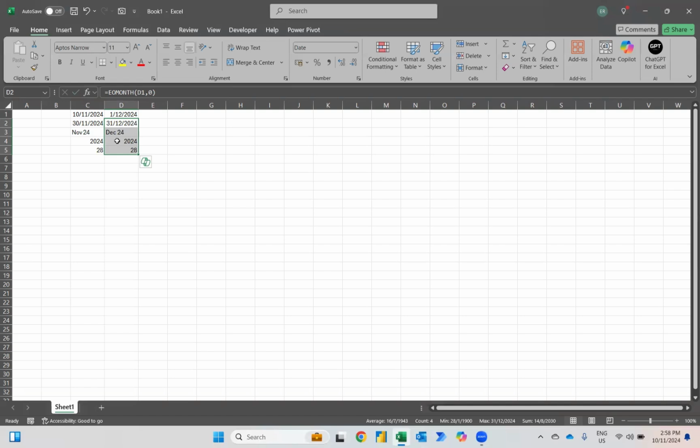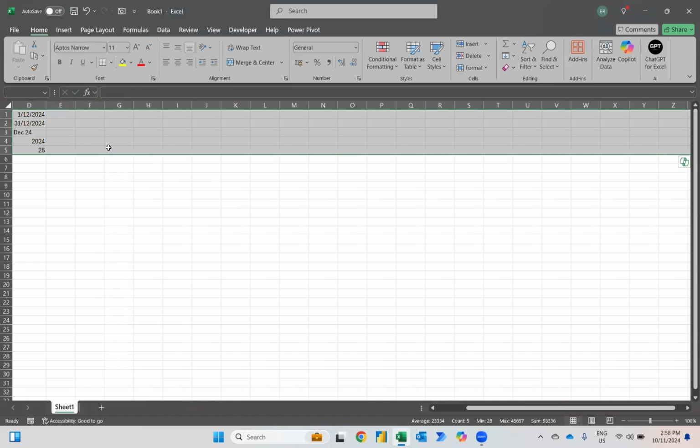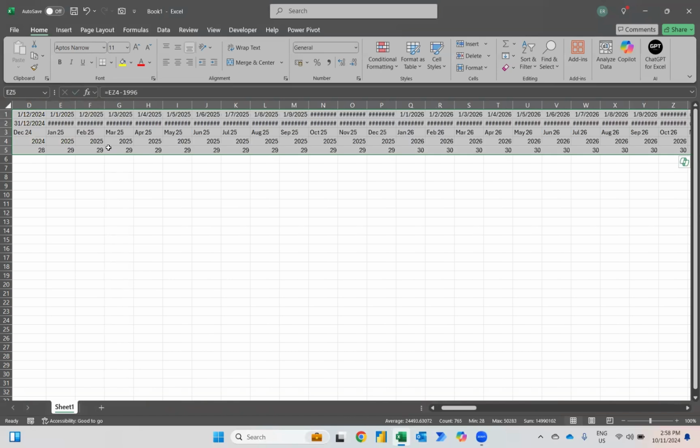What I want to do is create a financial planning. So I press Ctrl G and then a box will appear. I will type here EZ and then row number 5, and press enter. Then I press Ctrl Shift left, Ctrl Shift up, Ctrl R. It will copy left to right, and then I need to expand the table, so alt H O I.